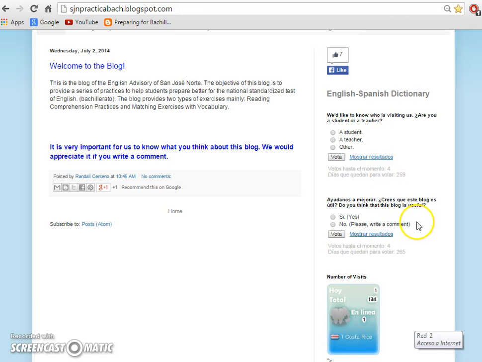The next element is another question, do you think that this blog is useful? So you just click on yes or no. And in this case, if you say no, we want to know why you think that this blog is not useful. These 2 elements, this question and the like box that we have here, are some elements that I decided to include to get some feedback from the users and to know how we can improve the blog.